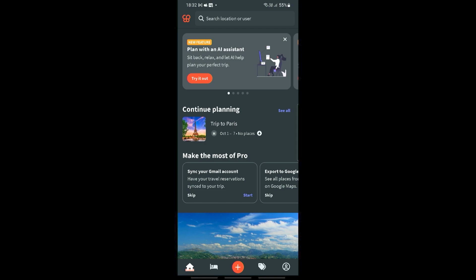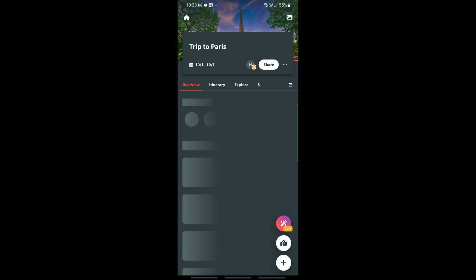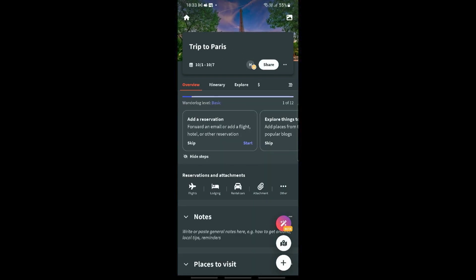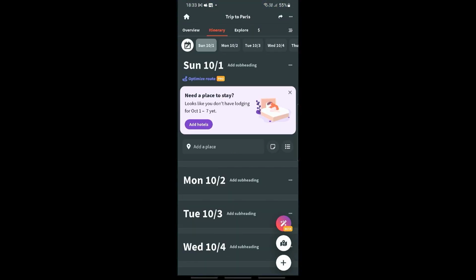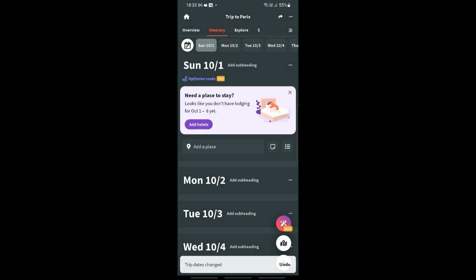Now, if you already have an itinerary all set up, then just go into your profile on the bottom right. And then as you can see here, click on the one that you have set up. Then we're going to go into the itinerary tab right here. If you click on the top left, where you can see some form of calendar, you can edit how long your actual date is, and then click done. So this will adjust your itinerary. You should be able to see all of the different days that you have.